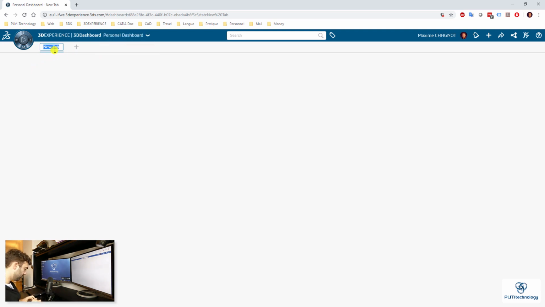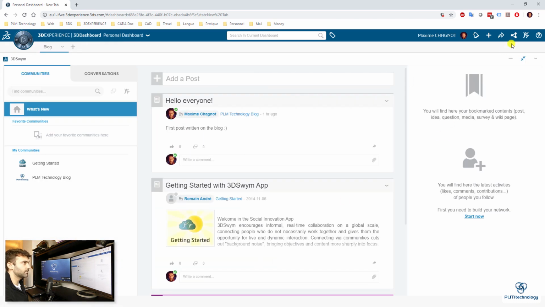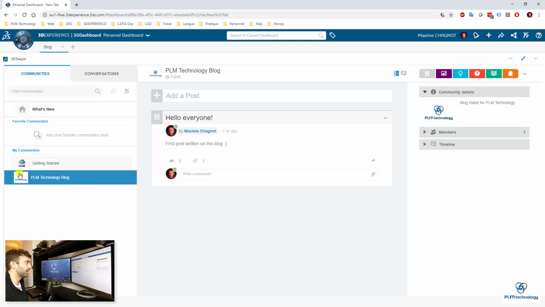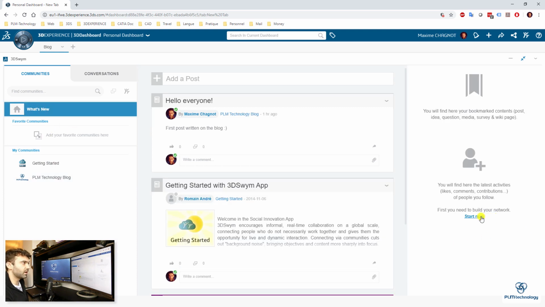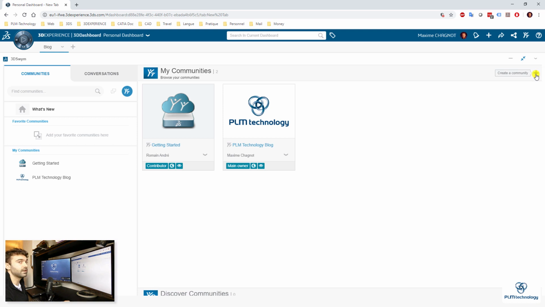And the first tab I will do is maybe the blog of the company, for example. So you go to the North Quadrant where you find 3D Swym. That's the name of the blog. And you can also maximize it here directly. So here you can see all the different communities you have enrolled in. Of course, if you want to create your own community, you can just go to what's new, list of my communities. And here you can also create your own communities directly. And as we have seen, we can also do it on the platform management tab.